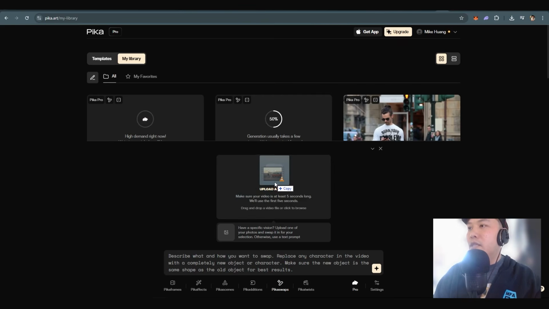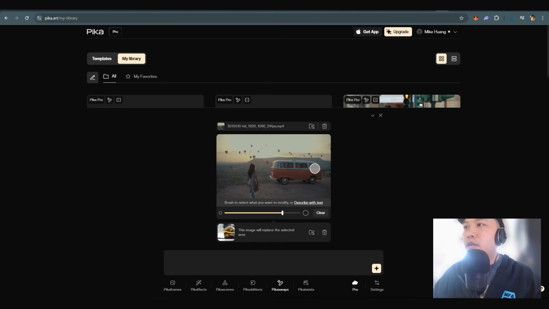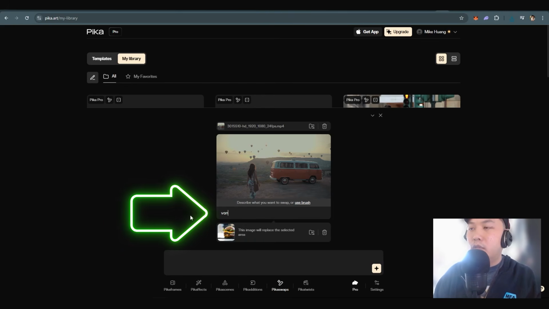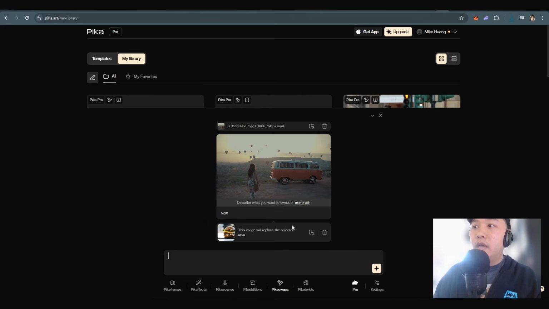I'm going to go back to this van that I used in one of the earlier references. So what I'm going to ask it to do is replace this van with this image of a burger. I'm just going to write what I want it to replace in this text box here, van. Replace it with this image, which is an image of a burger.